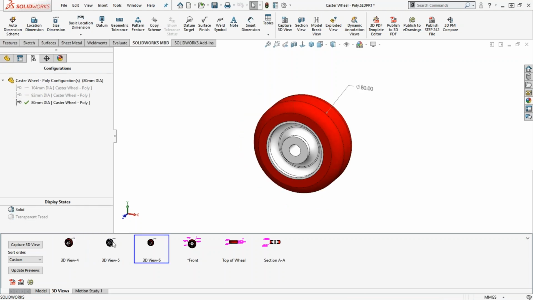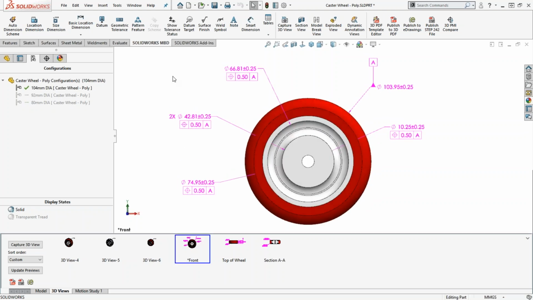There we go. So that's capturing 3D views. I'm going to go ahead and rebuild and save. I'm using keyboard keys to do that. That's Control Q to do a solid rebuild, and then Control S to save. So my model's ready to be produced to a 3D PDF. This is the format that will be shared with your design collaborators or manufacturers to actually communicate the design.